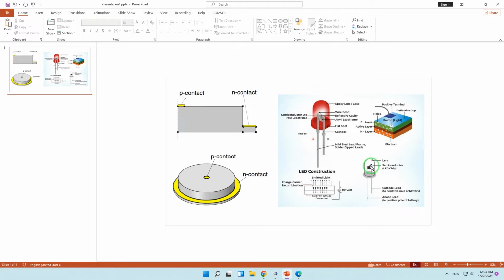And here we have a simple schematic, and also we can see the charge carrier recombination. Here we need the light recombination. The radiative recombination is important to achieve a good LED with high efficiency.